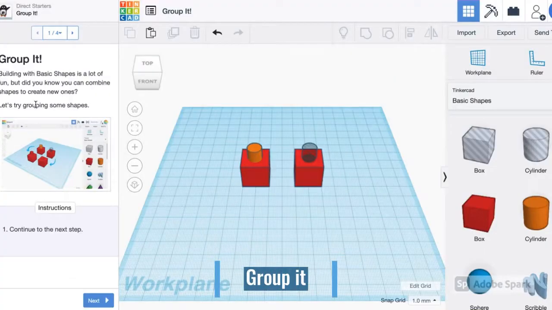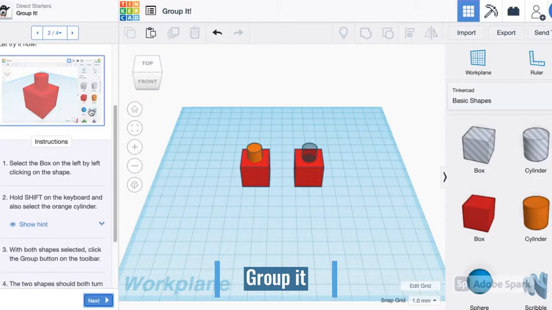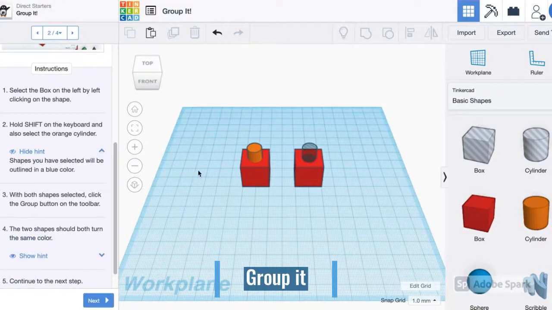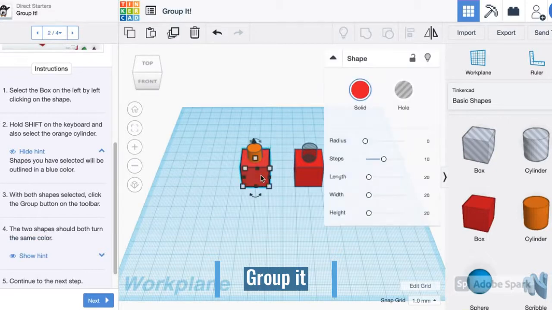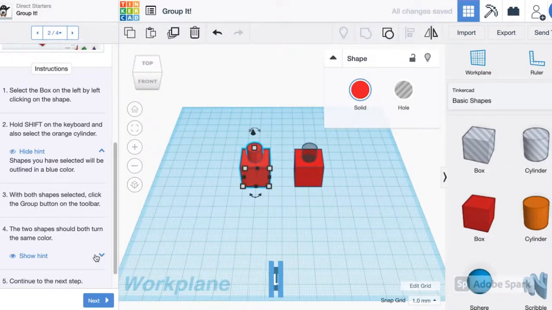In this starter, we will learn how to group 2 or more shapes together into one shape. This is great for creating complex designs or putting holes in parts. To do this, make sure 2 of your shapes are overlapping, and then hold down Shift on your keyboard and click on each shape you would like to group. So I'm going to click on the cube and the cylinder and go up and click on the group button. Notice they change to the same color because they are now one shape.